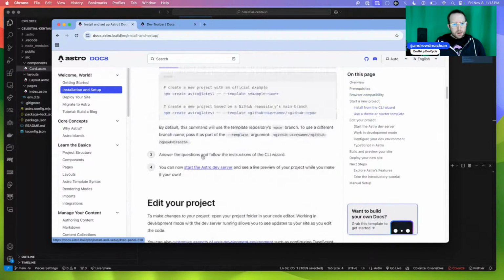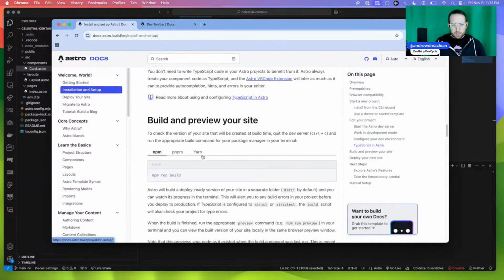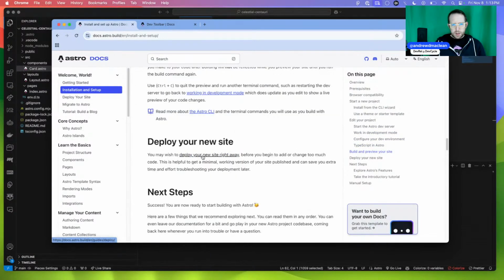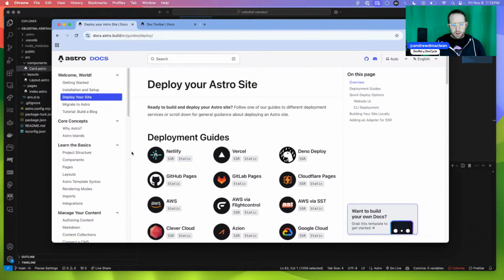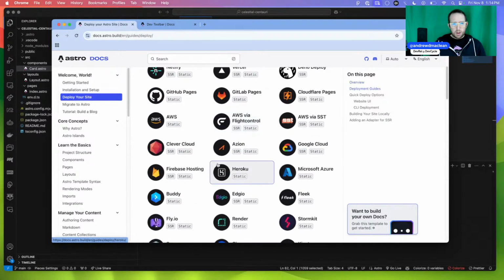All right. Let's see what we got here. I think that was it, right? And then it just has editor setup, customize your TypeScript, build and preview your site, build, deploy your new site. Or can you deploy? Oh, wow. There's a lot of places. AWS, flight control, Firebase hosting, Buddy.